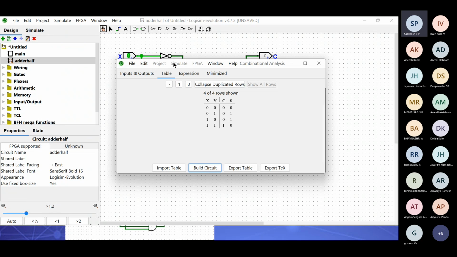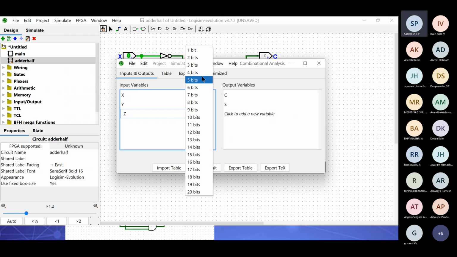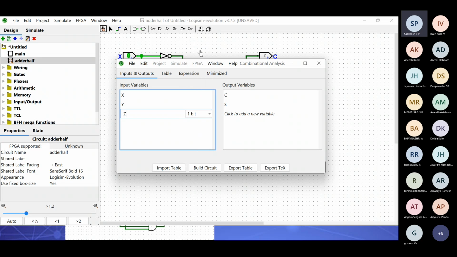So if we open the combinational analysis tab in Logisim and go to the inputs and outputs tab, there will be an option like this, add a new variable. If you click that, you can enter the name of the variable, and you can also choose its size. So if you want to add a new variable, let's say z, we'll keep it to be a 1-bit variable because it can be either 0 or 1. It can just store 1 bit. So you can click enter, and it will be added, that's all.